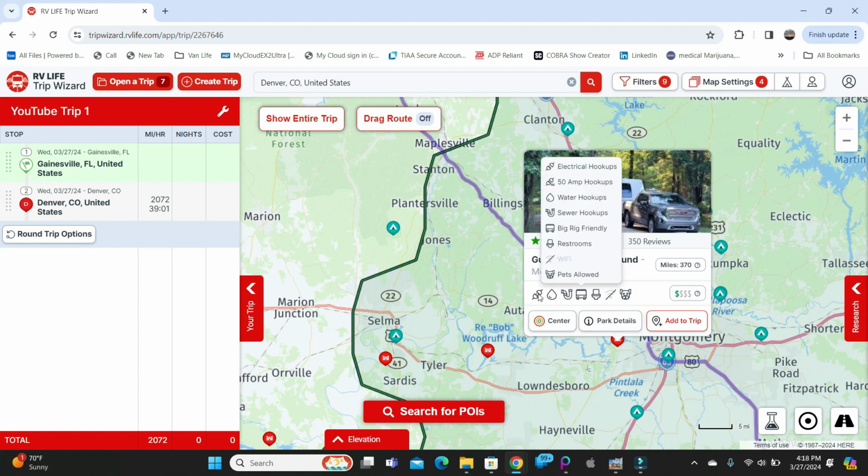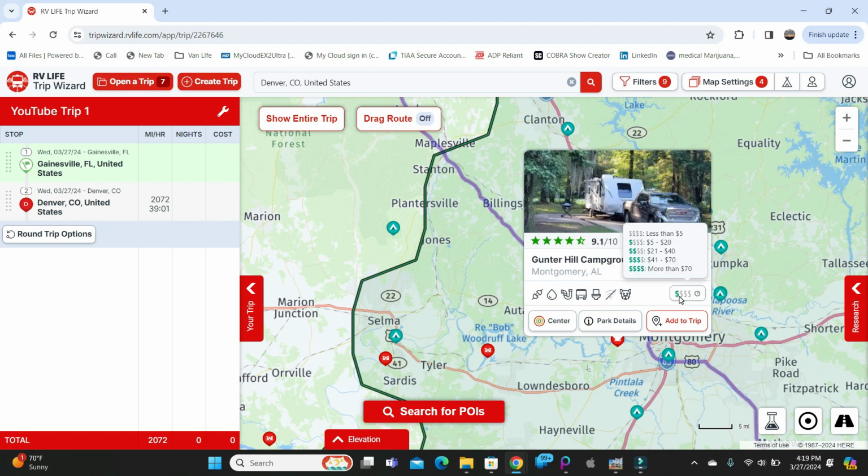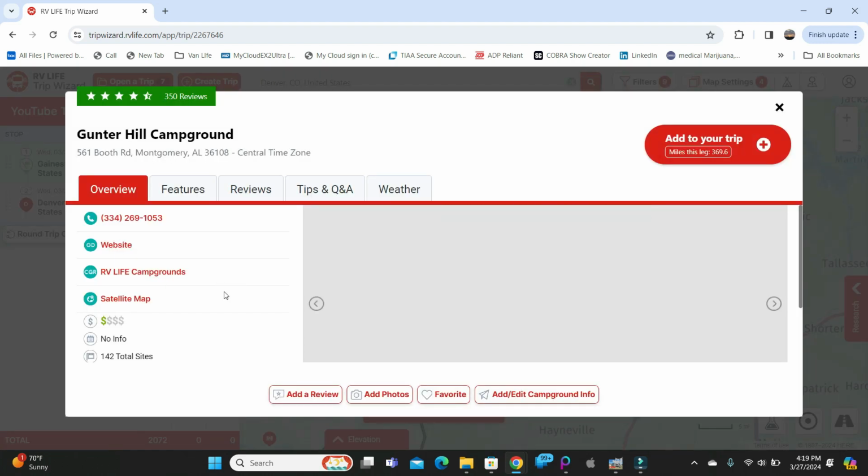But you get a little bit of information here. It tells you some of the services. Dogs are allowed. They have electric. This one tells you that Wi-Fi isn't good. The dollar signs over here: one dollar sign is $5 to $20 and so on, as you can see. Let's look at the park details.